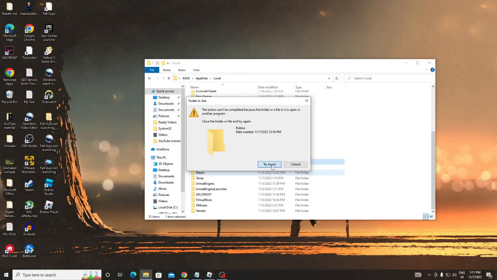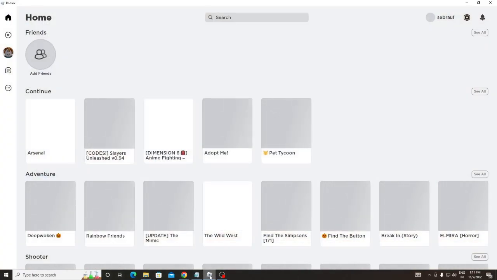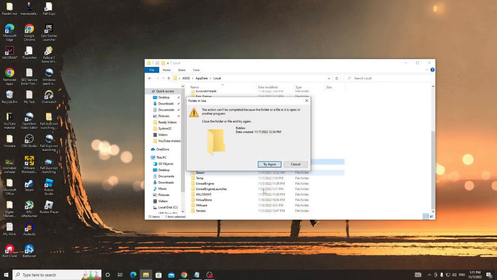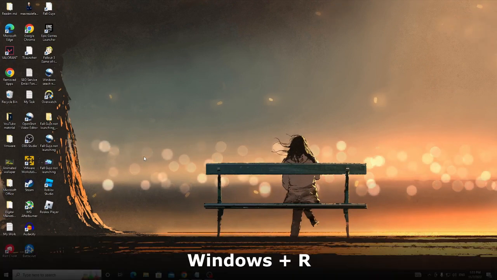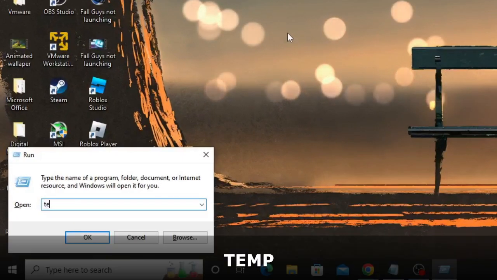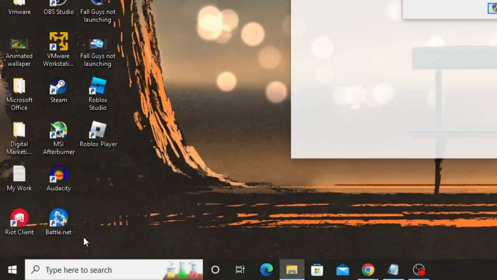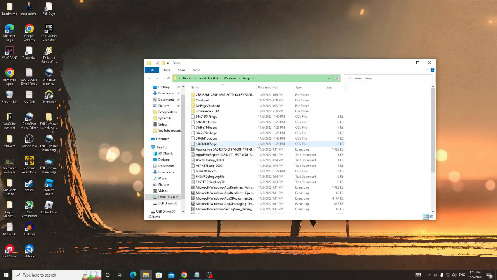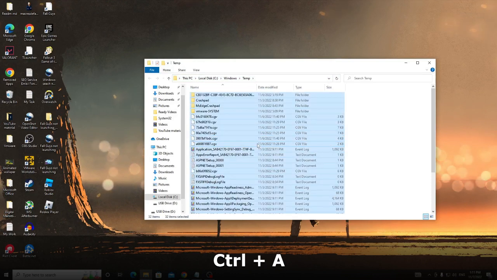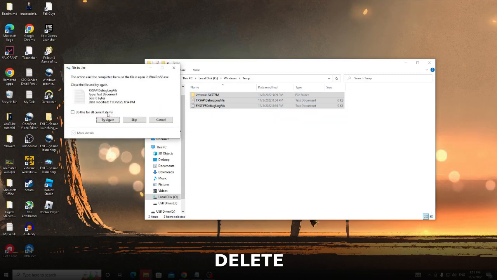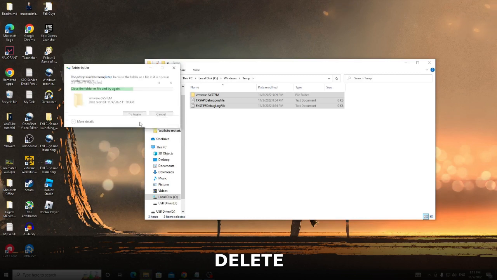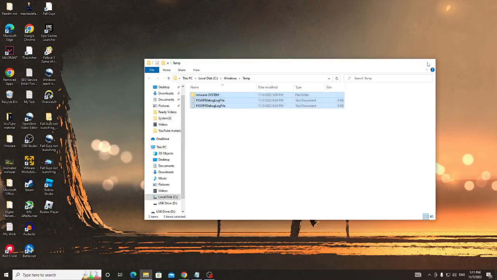In case you get this message, then you have to make sure that your Roblox player has been closed. Okay, so let's close it and try again and it will be renamed. Once done, close it. Again, press Windows and R keys and type here temp, then click on OK. Click continue and press Ctrl A to select all, and then press the delete key to delete them all. Hit continue, check the box and then click escape. Now you can close it.